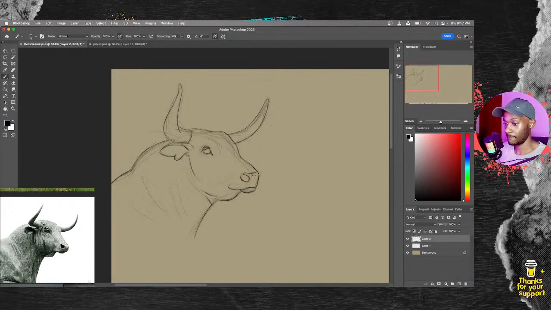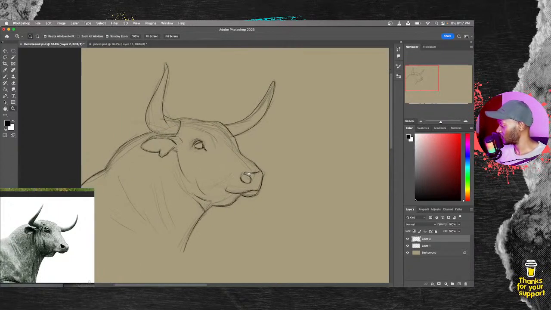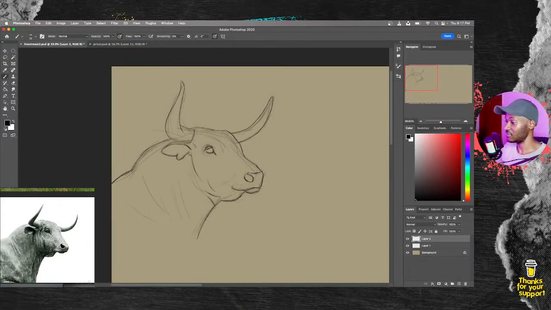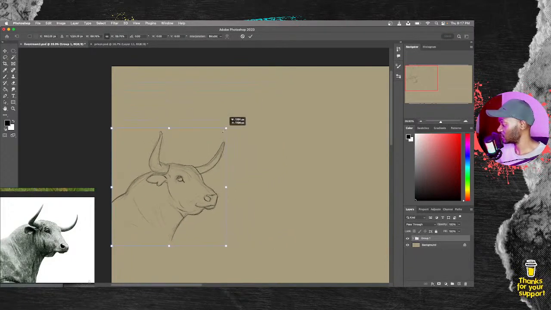Thank you, Eve. I think we're done. It looks like the cow. What do you guys think? Think we're done with the first one, and then let's group this and transform it.